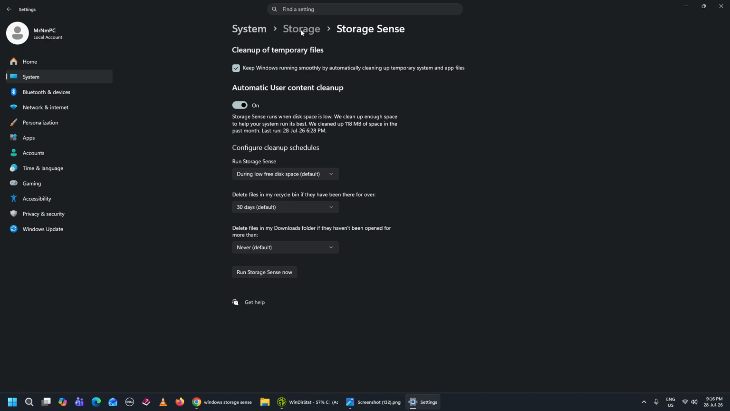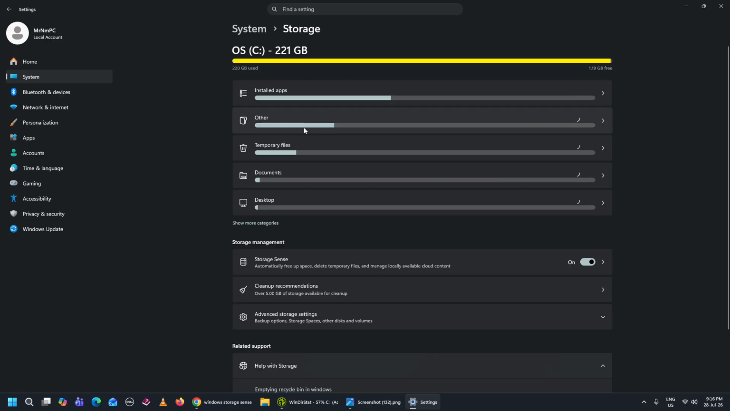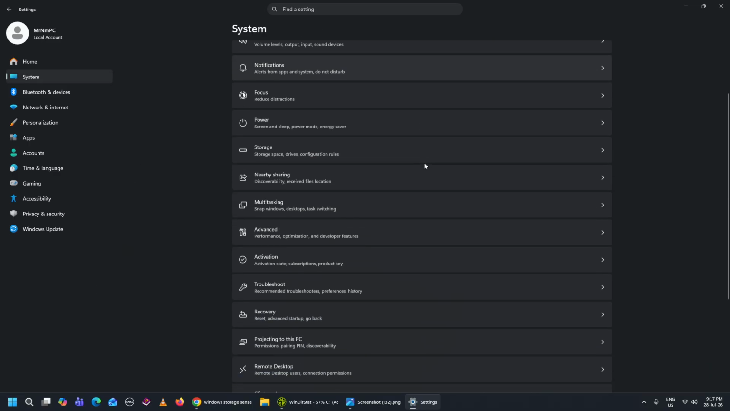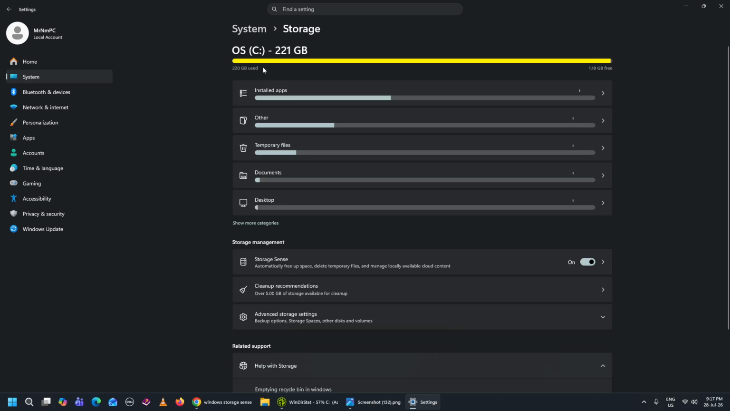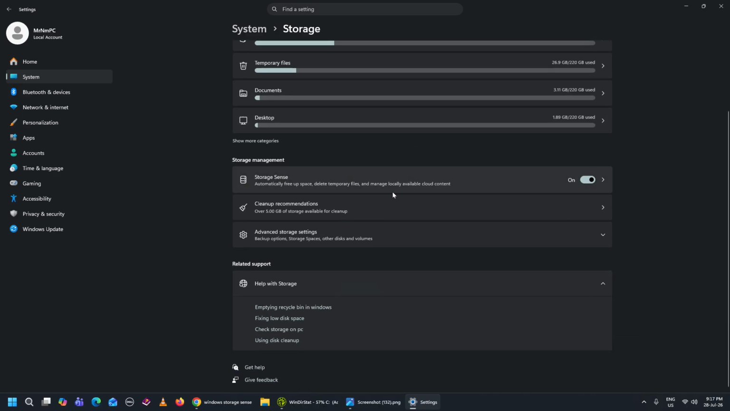Now when it comes to managing or freeing up space, you can actually use this. Again, you go to Settings, you come to System, in System you scroll a little bit down, then you go to Storage. Storage is after Power and then Focus options. In Storage, it will categorize almost every file that you have on your PC. So this is most of the files. Installed apps is taking maybe a chunk of my space, and then it will tell you your drive's capacity, how much is left, and how much has been used. And then again, you find Storage Sense, and then you can turn it on.